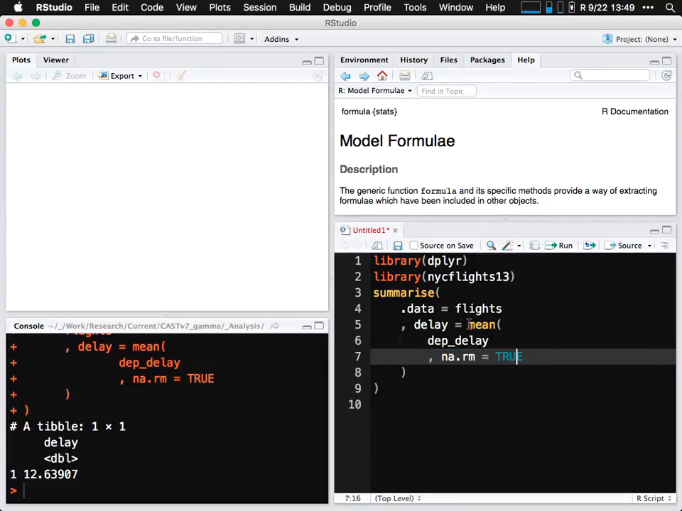Remember that if you give the function called mean data that includes some missing values, it's going to return just NA. We happen to know that there's NA in the dep_delay column within the flights data set. So we want to tell it to ignore those NAs. So the result is that it just looks at the entire flights data set and gets the mean for the dep_delay column.